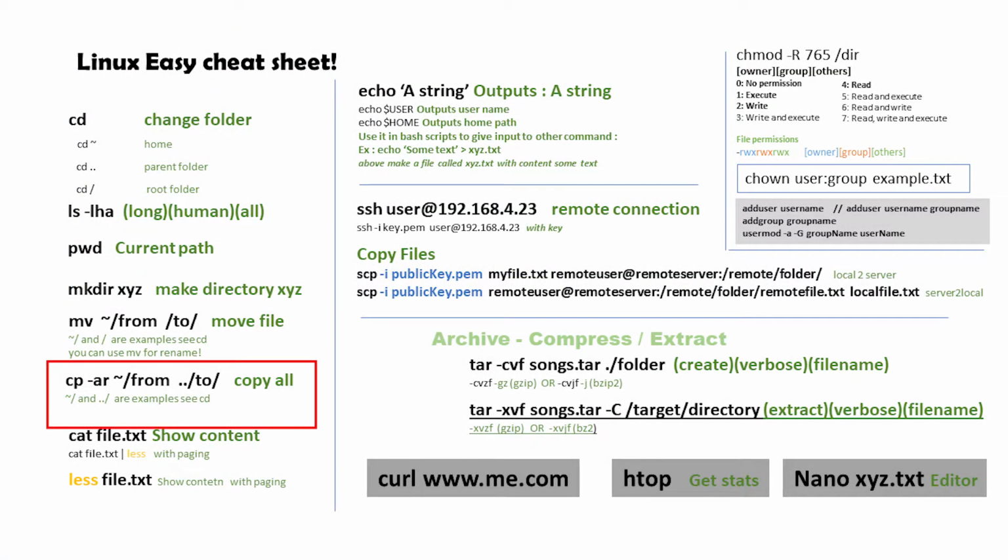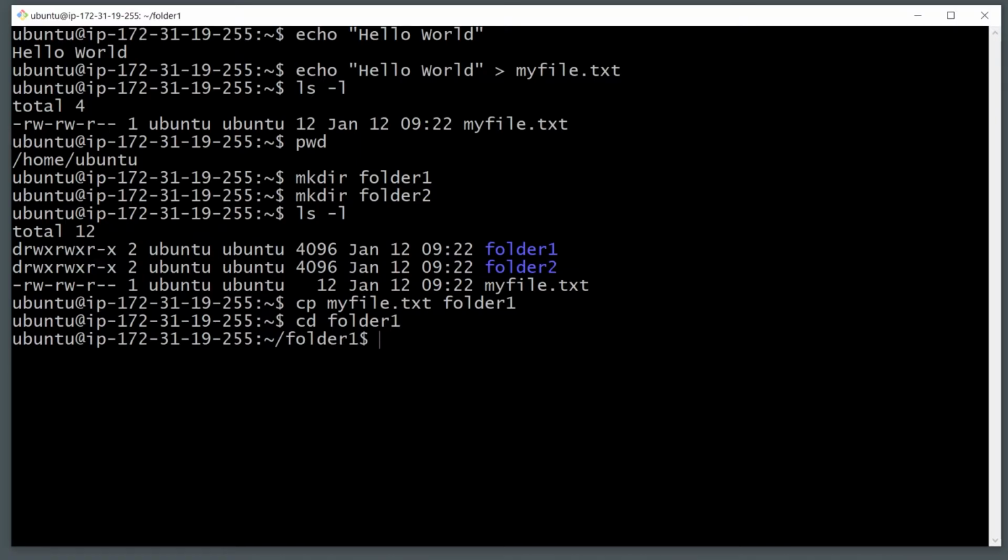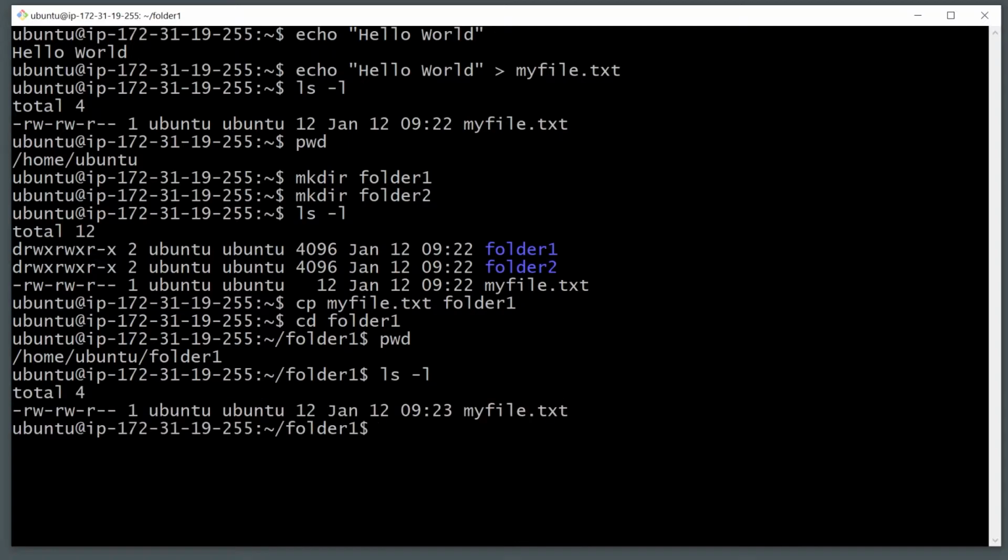Let's use cp command from our cheat sheet for copying files. I'm going to copy my file.txt to folder 1. Let's go to the folder 1. Our current path is /home/Ubuntu/folder1 now. I use ls to list the content of the current directory, and as expected the file is copied.